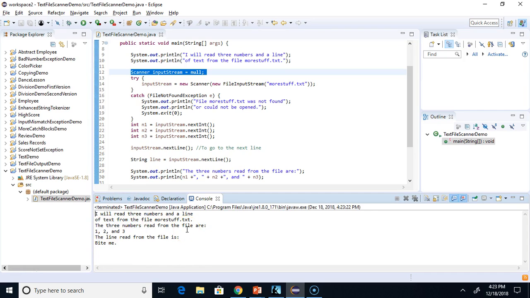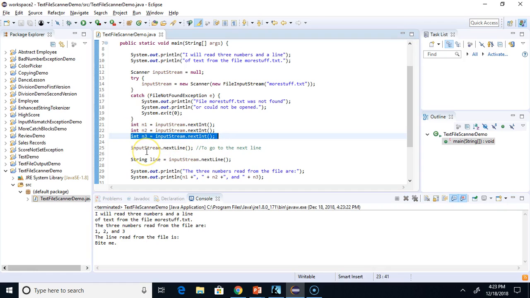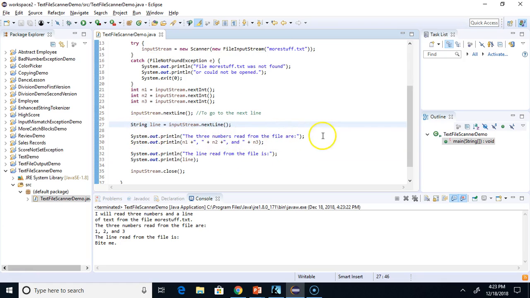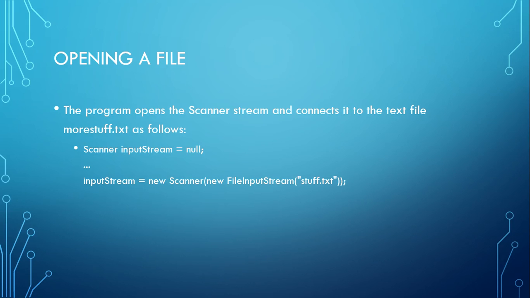4 is not captured, because I didn't capture that with the next int. Instead, I said go right to the next line. So even though 4 is still there, it's not being used because I said go to the next line. So it automatically jumps into the next line. And that's how the next 3 numbers read from the file are 1, 2, 3. And the line read from the file is, of course, bite me. So that gives you a quick idea of how it works. It's really not that complicated, how we get input.